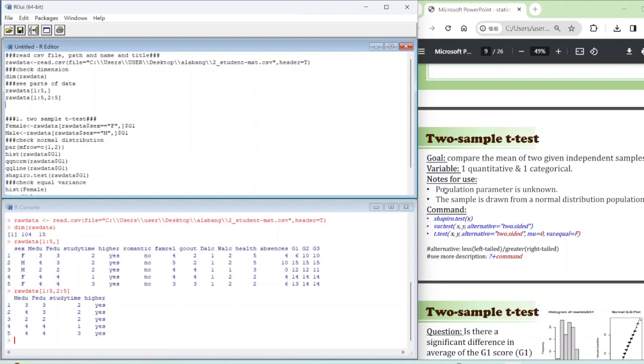Well, there are some notes that we need to notice when we use the t-test. First, the population parameter is unknown, for example the mean or the variance. And the second is the sample distribution should be approximately normal.